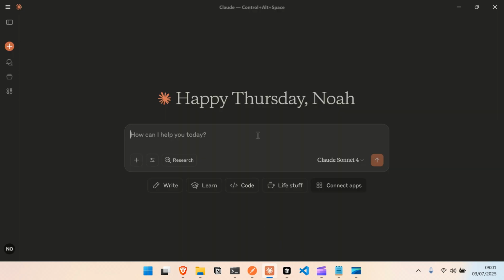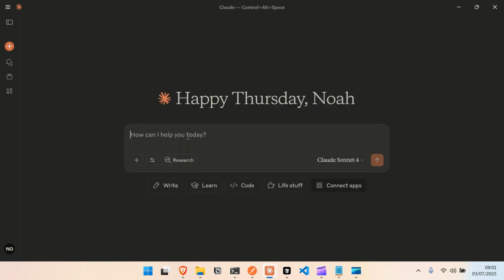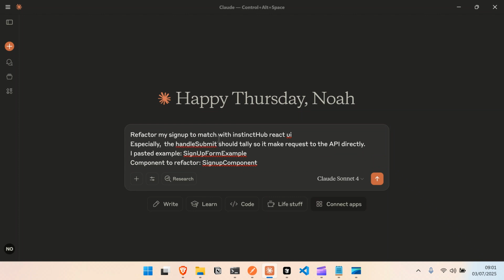So all I need to do for Claude AI to work is copy everything I need. And I prepared a prompt. So this prompt says that, let me just copy these and have it here. So what we're saying is, look, refactor the sign up to match Instinct React UI, especially the handle submit, to make the request directly from the API. And you can see that I say I pasted example. This is the example component. This is the one I want it to reflect.